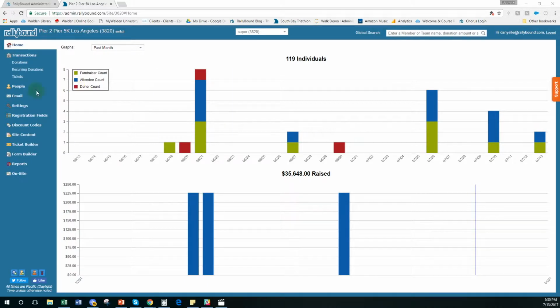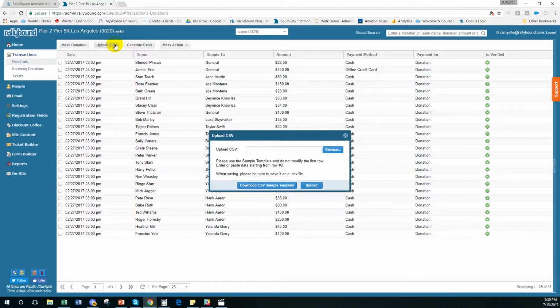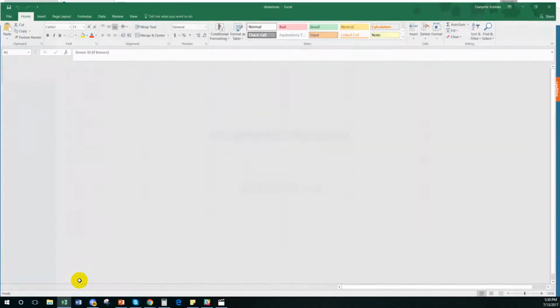What I will want to do is go to Transactions, Donations, and you will see the option to upload a CSV. When you select this option, you will either be able to upload a CSV or you can download a CSV sample template. Now, I already have a sample template downloaded.